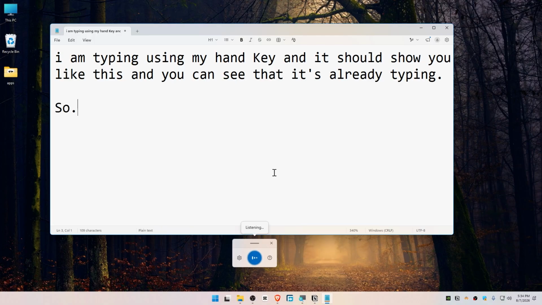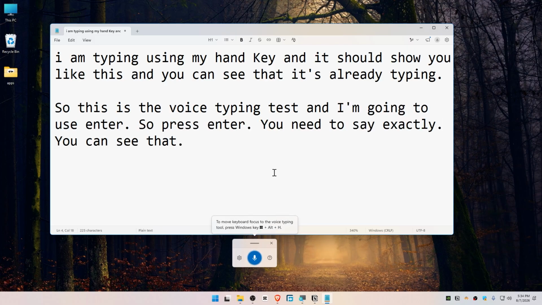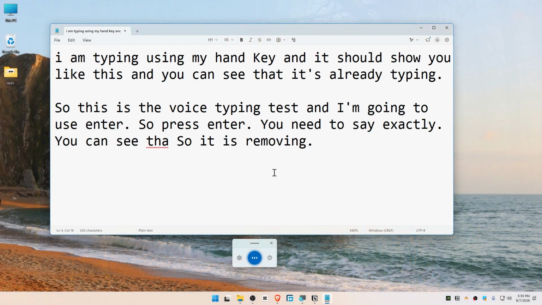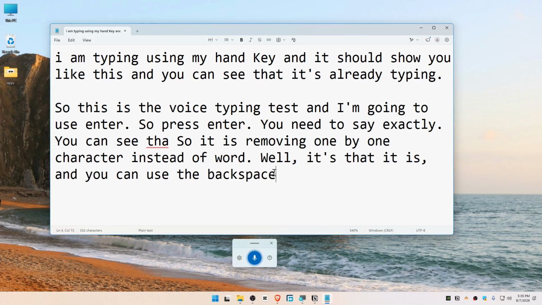So this is the voice typing test, and I'm going to use enter. So press enter. You need to say exactly press enter. You can see that. Press enter. Backspace, backspace, backspace. So it is removing one character at a time instead of a word. Well, that is how it is. And you can use the backspace key on your keyboard as well for easiness.